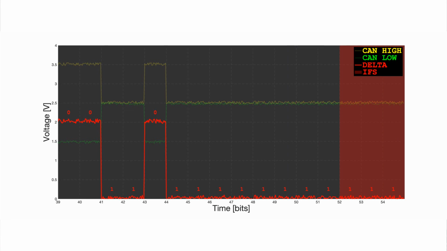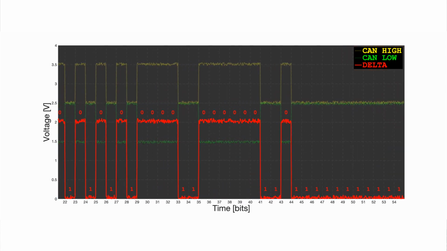This is called the interframe spacing, or IFS. And these 3 bits in combination with the 7-bit end of frame usually provides enough time for any other node on the network who is about to send a message to gear up and get ready to do so. So to sum up, let's zoom back out and look at all of those again.